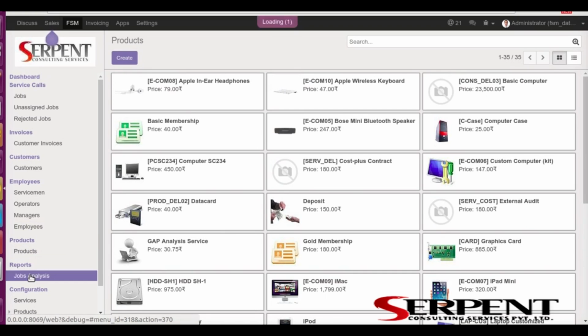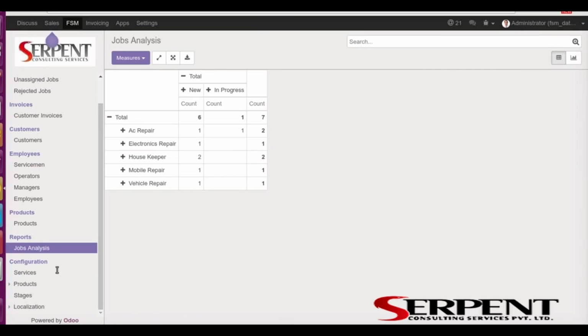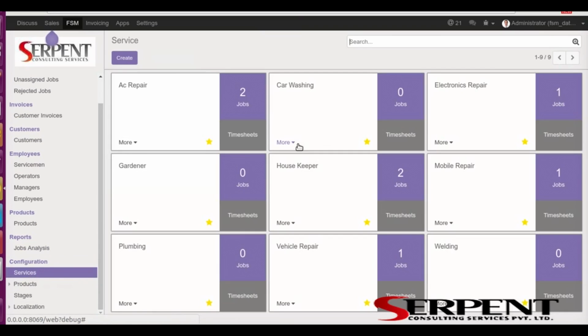Next one is a report. Inside the report you can see job analysis. That means the total job status can be visible through this tab. Next one is configuration. Inside the configuration you can see the services, that is, all the services that you are providing for the customers will be listed down here. You can see services like AC repair, car washing, electronics repairs, and so on. Next one is the products.